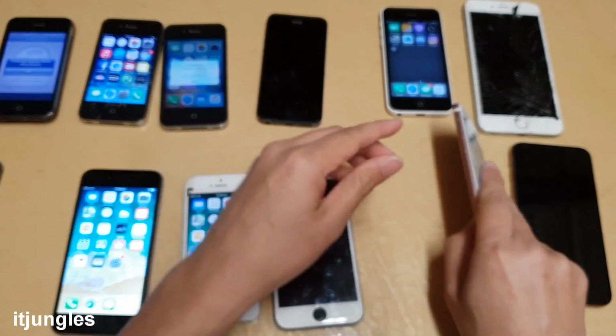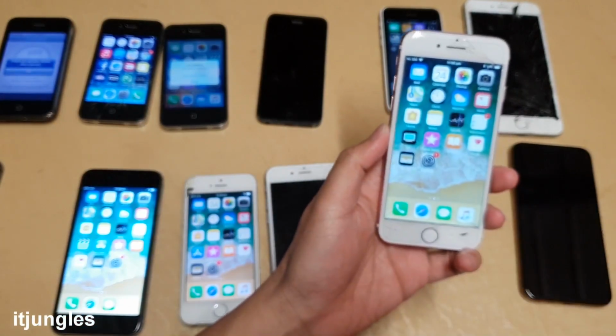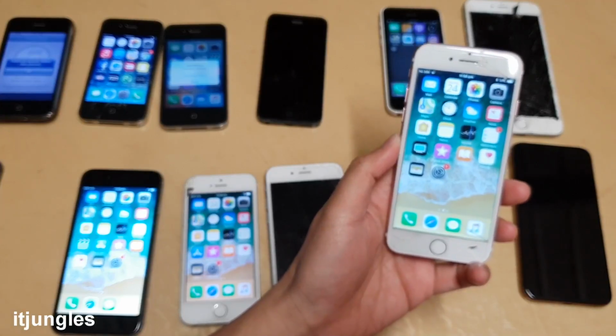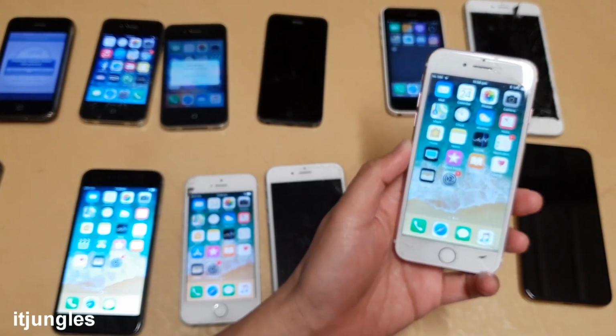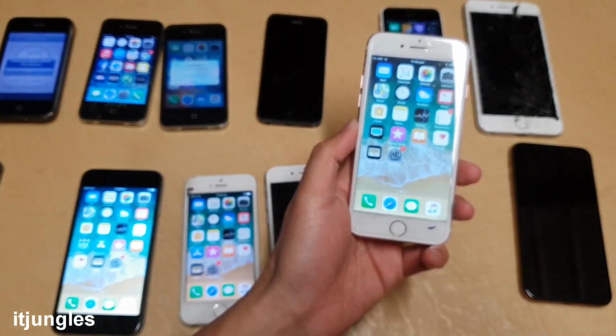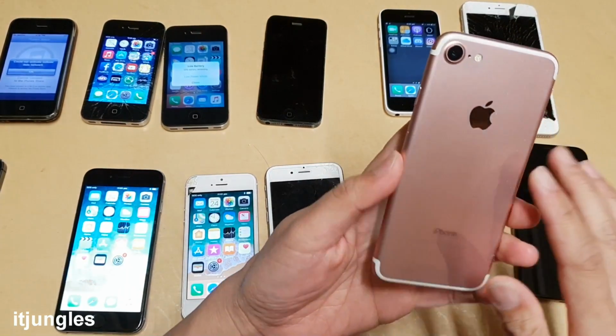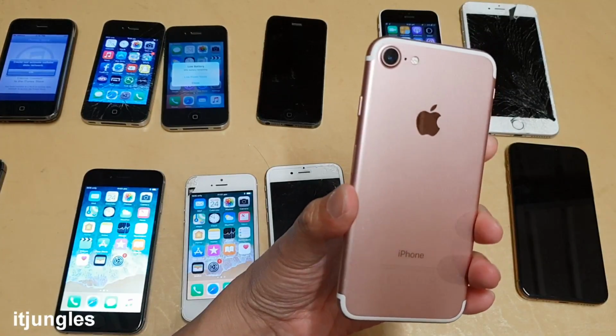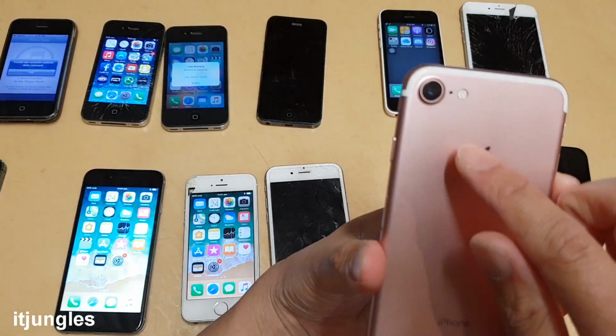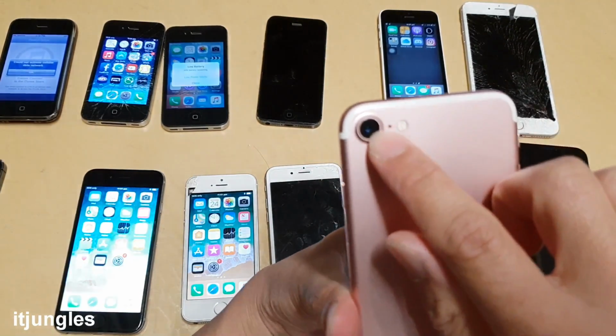Okay, now the iPhone 7 and the iPhone 7 Plus were brought out 2 years ago in September 2016. Now with the iPhone 7, everything has a lot of functions. There's a lot of improvement, especially you can take big notice of the camera.